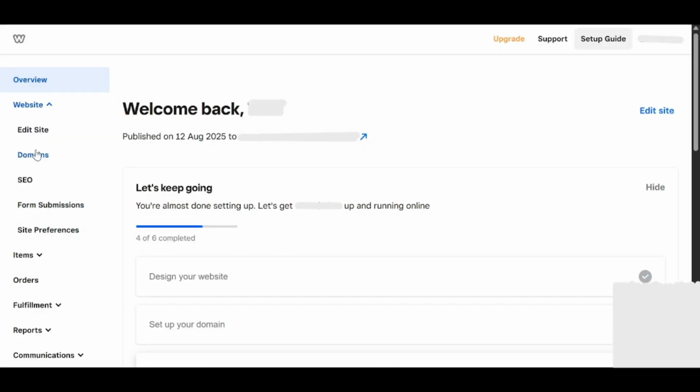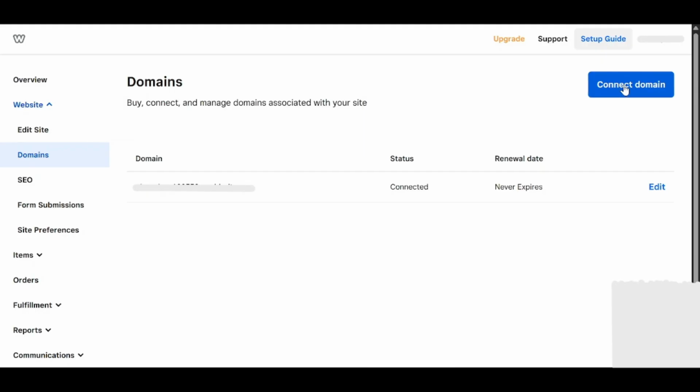Next, go to weebly.com and log in to your account. This action will lead you to your dashboard where you will click on the website from the left panel, then click on Domains from the drop-down. In this new page, click on Connect Domain from the top right corner.